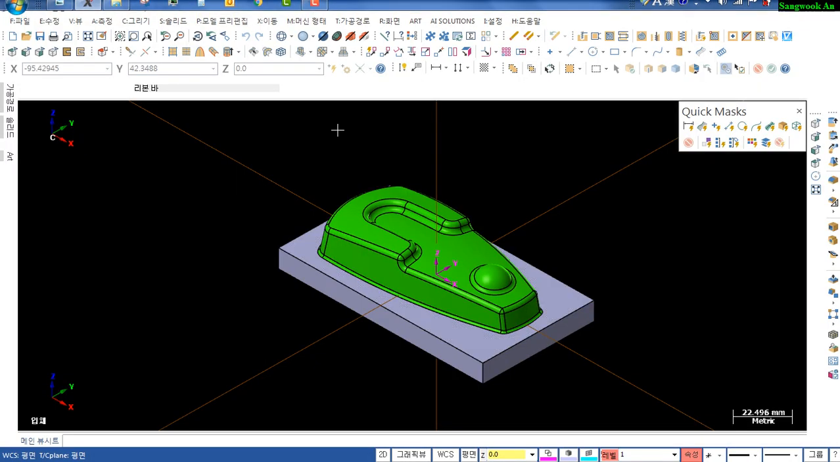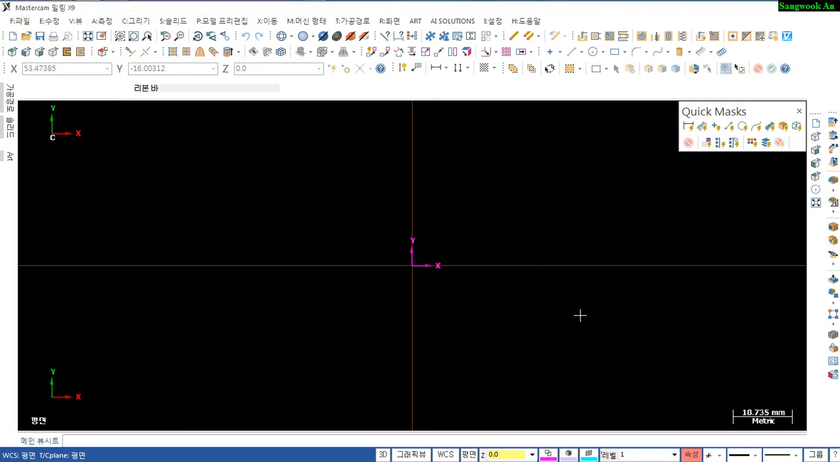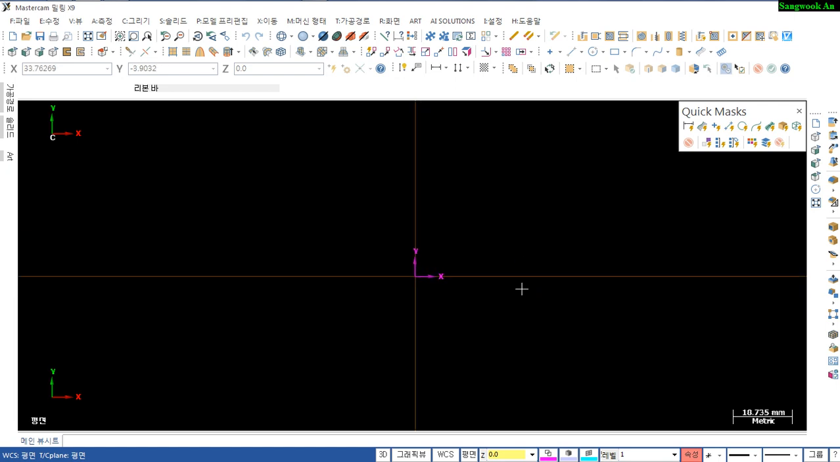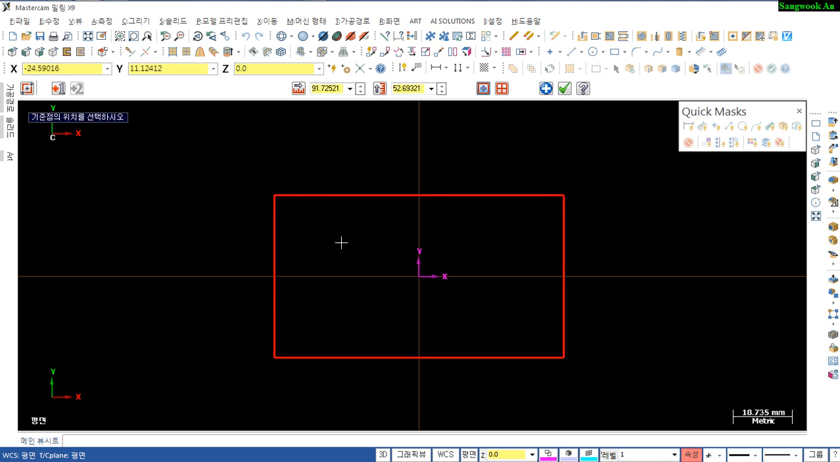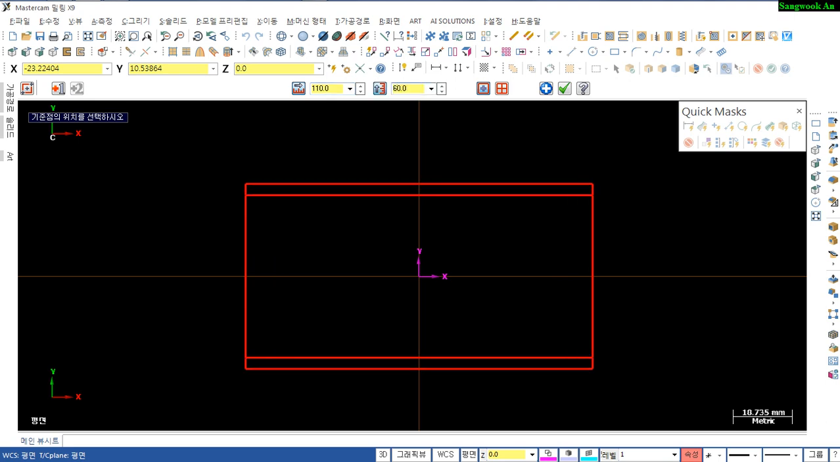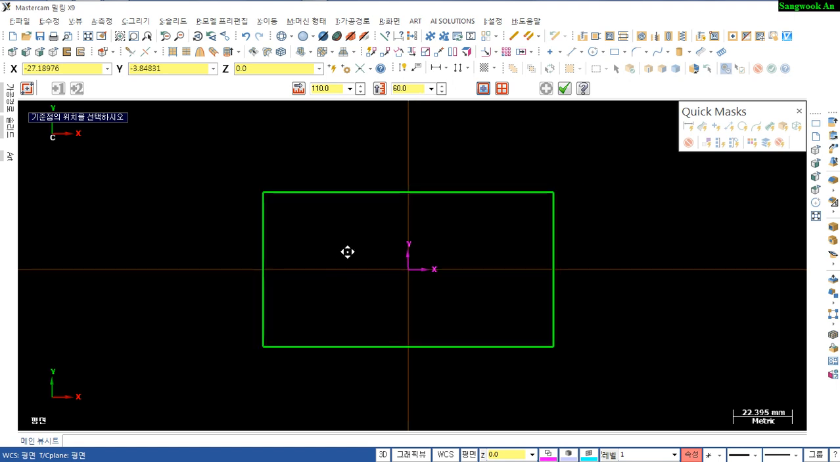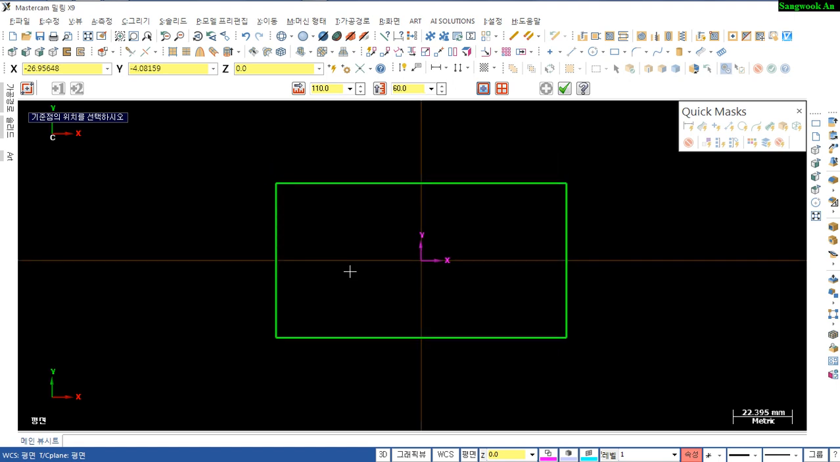First, Mastercam. Open the new files and the front plane and draw a rectangle. Press A. W110. Height 60. Draw a center line.